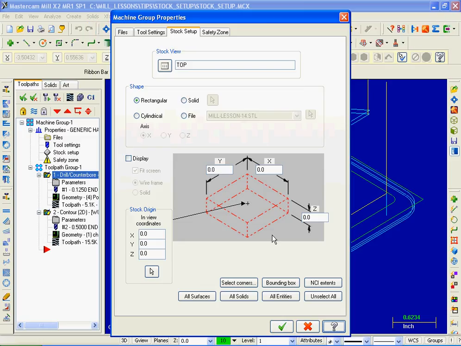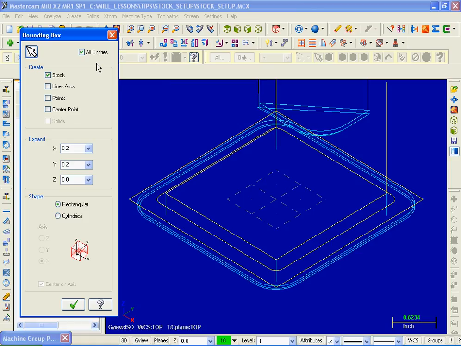Now the first thing that we're going to do is check out Bounding Box. Now what Bounding Box does is calculates the sizes of the part, and then these values are input into the X, Y and Z values. So what I'm going to do is click on the Bounding Box button, and over on the left the Bounding Box dialog box appears. Now starting at the top, we've checkmarked all entities, so it's going to base this calculation on all the entities, all the parts of our geometry.